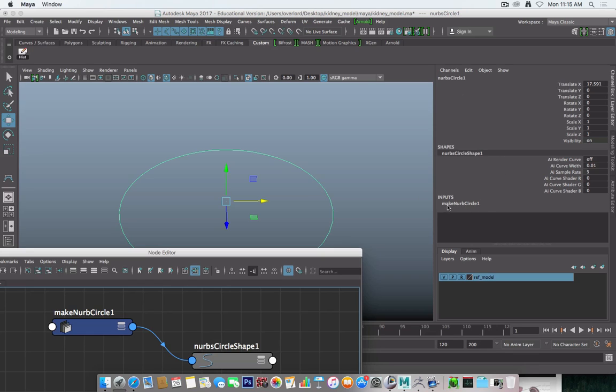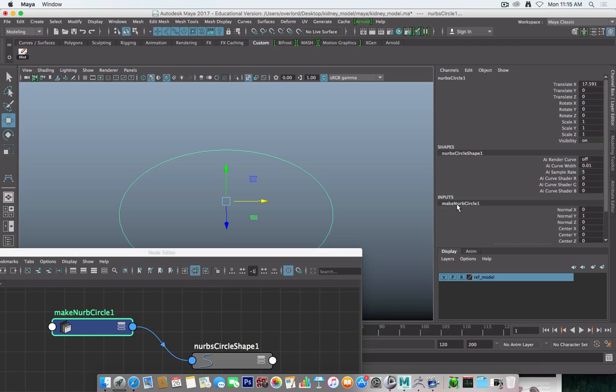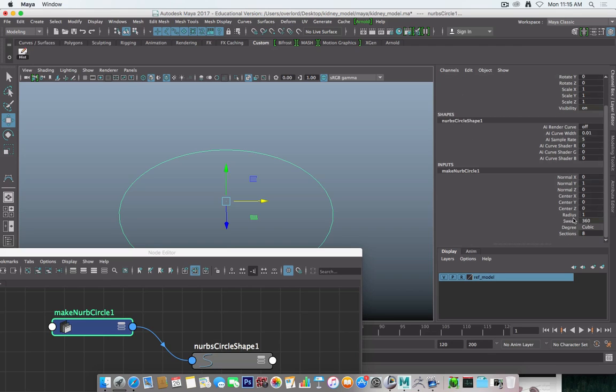This is called make NURBS circle, and that's the command that we called when we asked it to create a NURBS circle for us. If you just click on the name, it will open up some options here. And these are the same options that were available at the time of creation of the circle. So there's all this stuff. Forget about everything except for sections at the bottom here. This indicates how many CVs there will be to construct the circle.